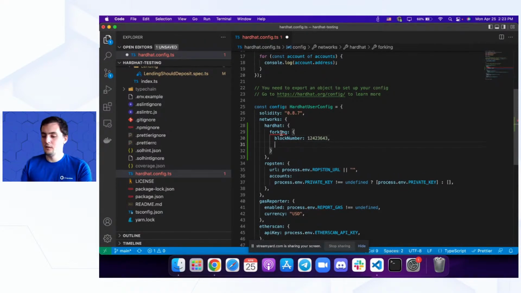And then you'll need to have a URL, right? The URL will probably be your Alchemy key for mainnet, or your Infura key for mainnet. But you need to be sure that the historical blocks are also available in your plan. For Infura and for Alchemy, it works out of the box.